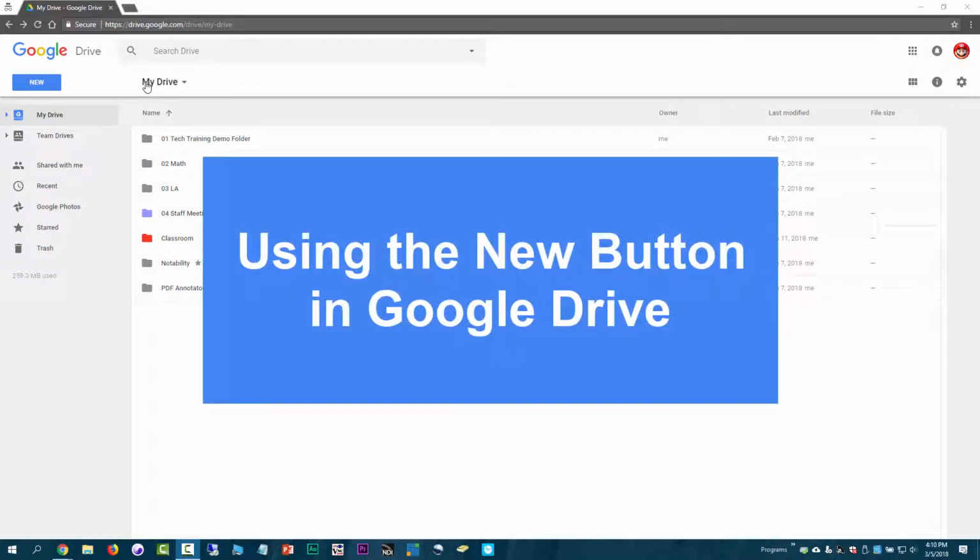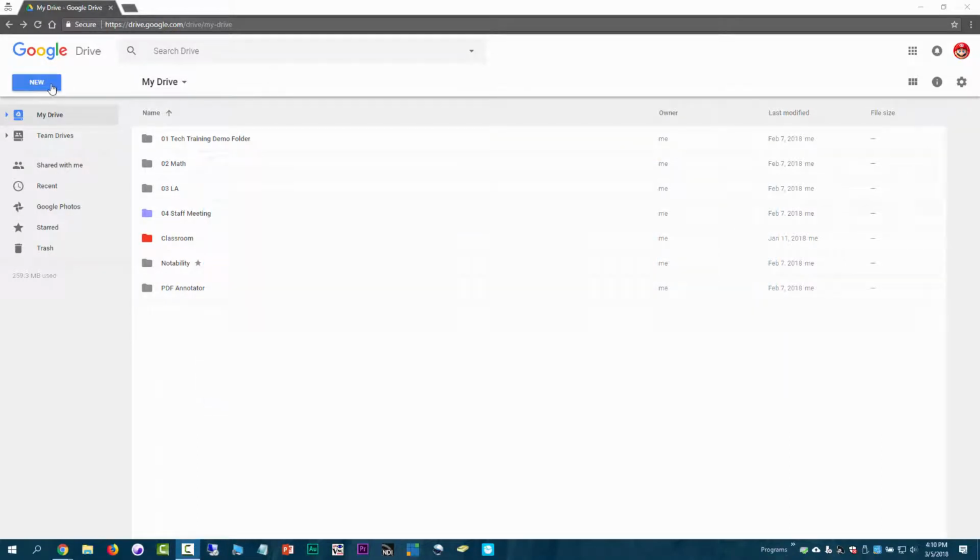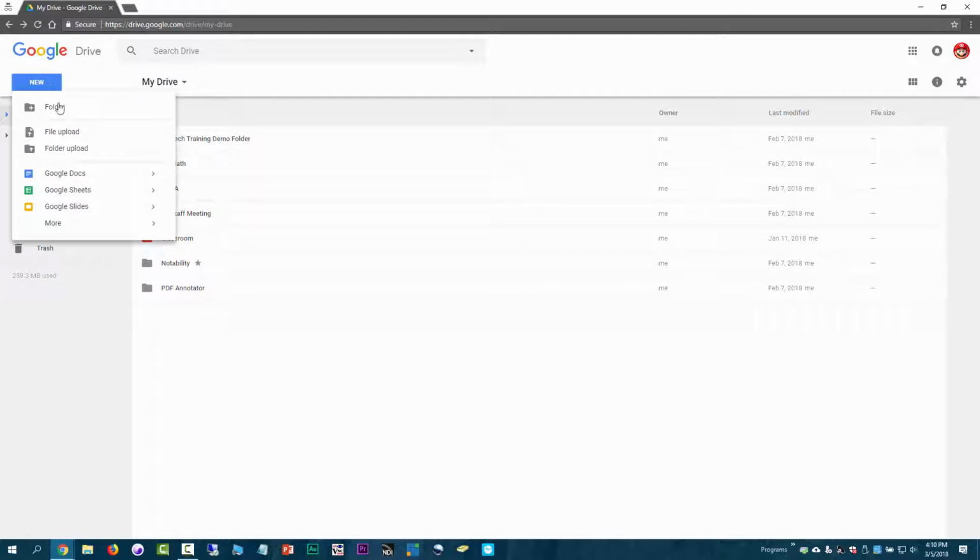In this video, we're going to look at how to use the New button in Google Drive. So if you're on your Google Drive here in the top left, there is this button that says New. So I'm just going to go over real fast over all of them, and then we'll come back and get into some of the details.